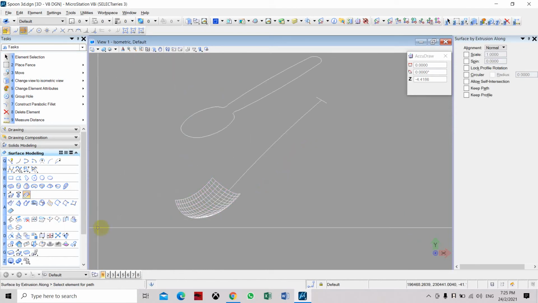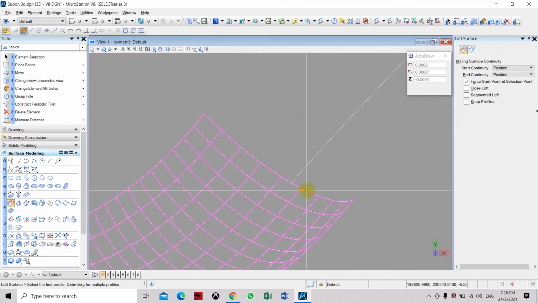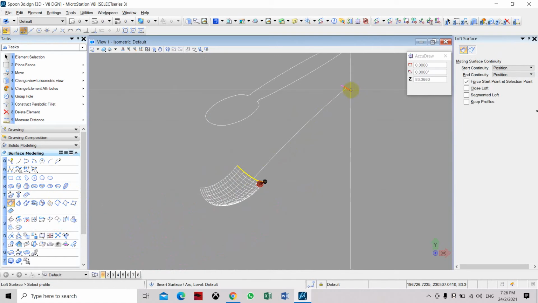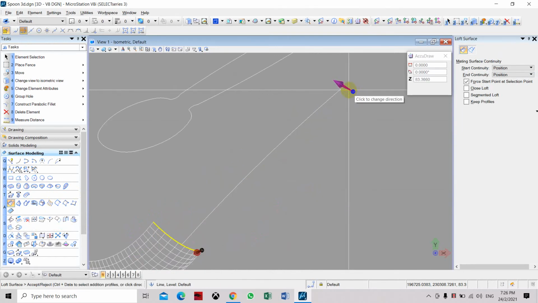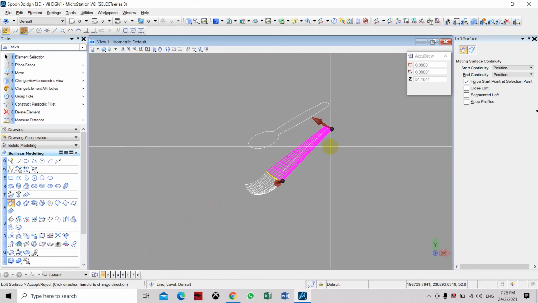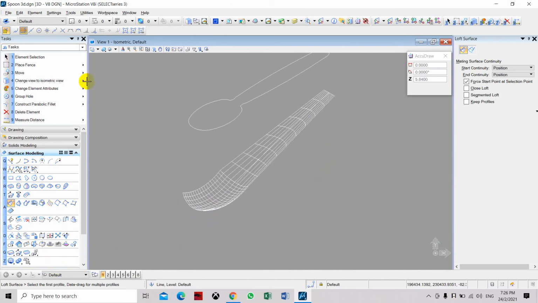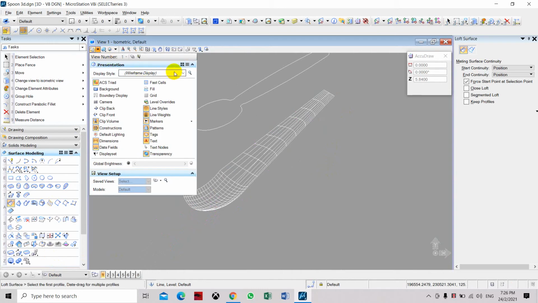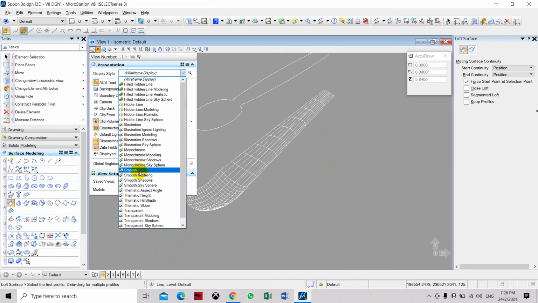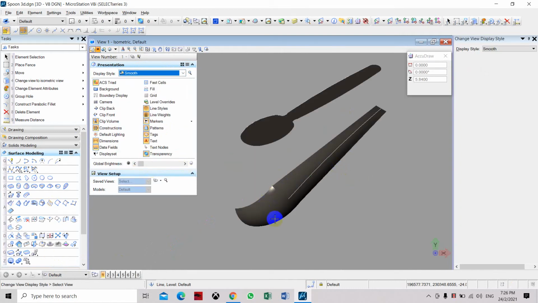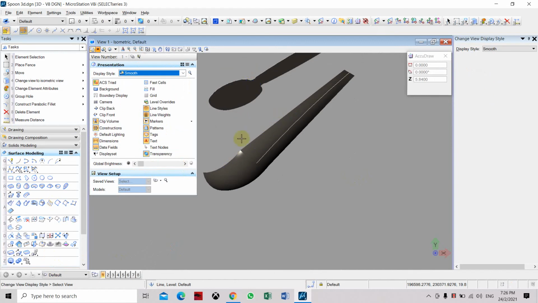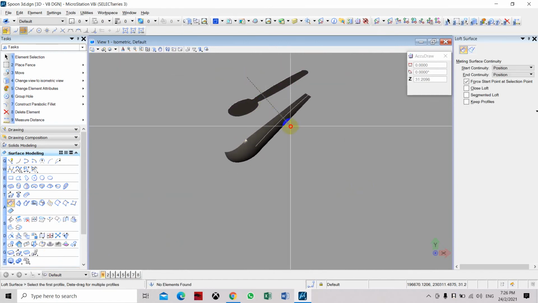Now we are going to loft. Use the loft command to connect this point and then this point. So select loft, select the edge, select the other edge, then click accept. Now we have created the surface following the curvature of the spoon. We need to erase the line.